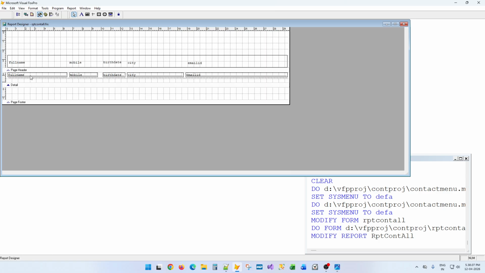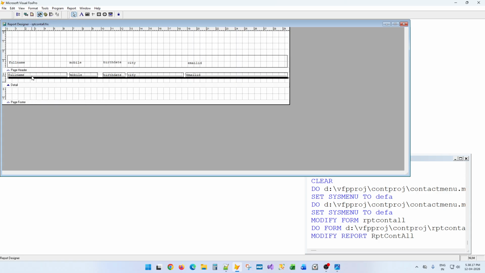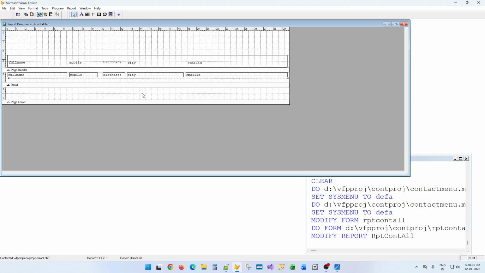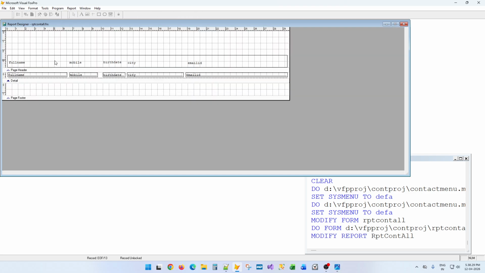See, there are so many types of features available under format. There is a pen, you can select the 1 point line, 2 point line. If I say 6 point, this will be printed this way. If you select dotted, then it will be printed this way, and view it. See this.